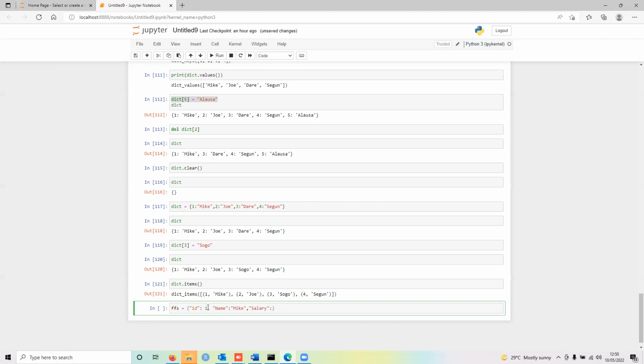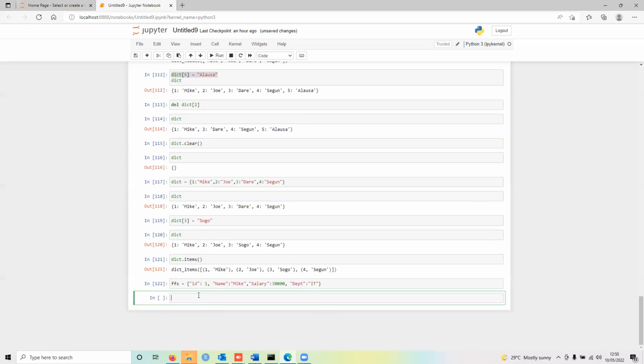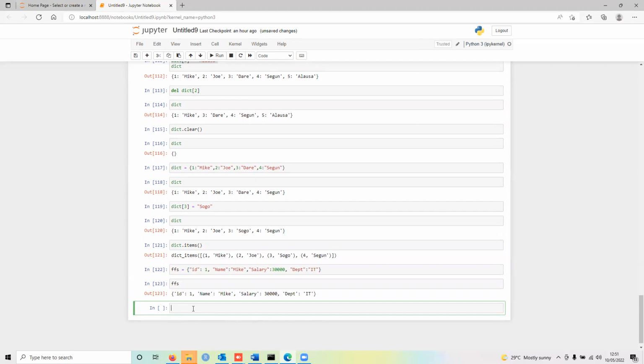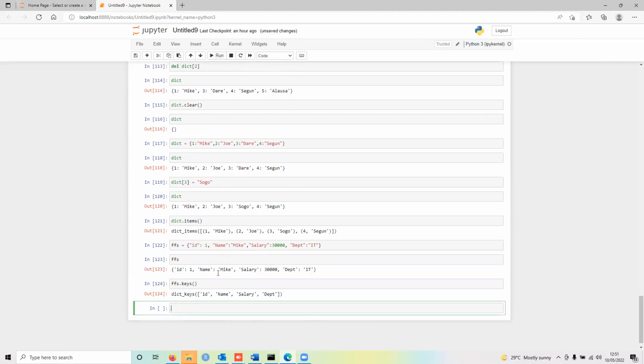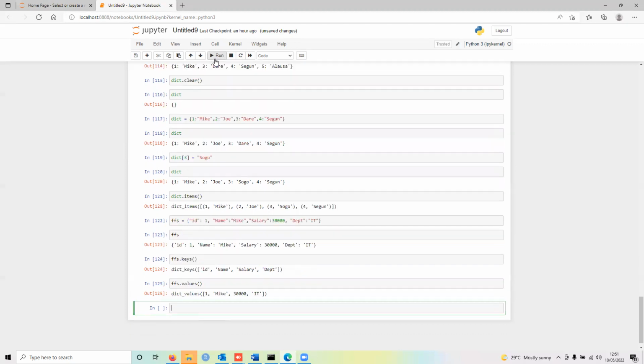Salary, but now the salary is, let me say, 30,000 US dollars. Then maybe department, right? IT. So all these ones, you can see, I can use this and then run this. If I call FFS, remember, and I run it, easy, I can see FFS.keys. Remember, I will get all the keys, the ID, the name. If I say FFS values, I will have all the values, the name, and all that.